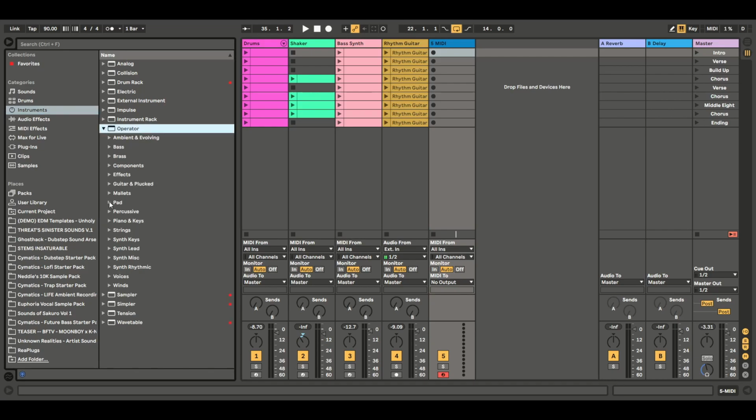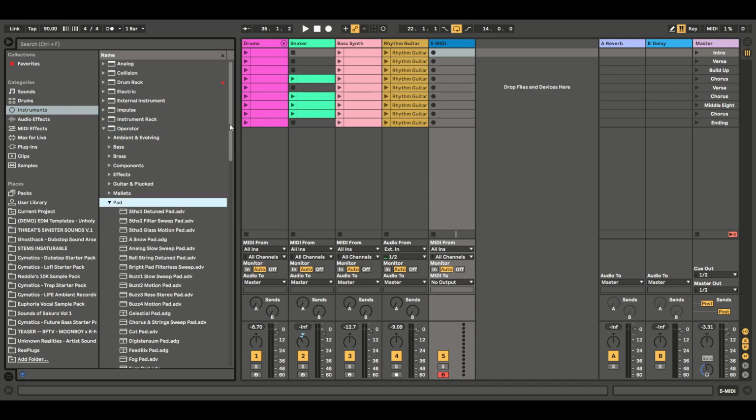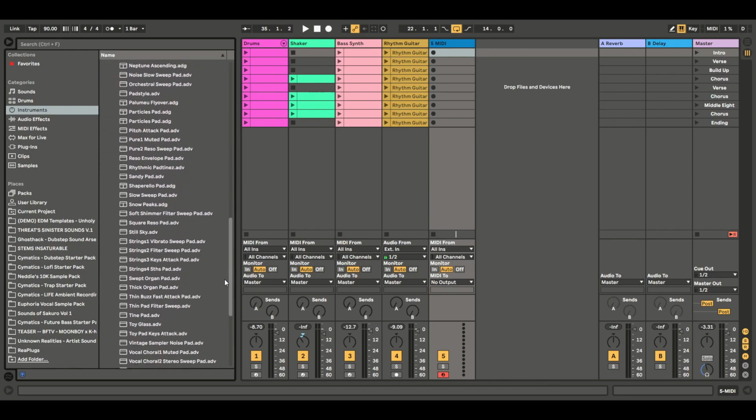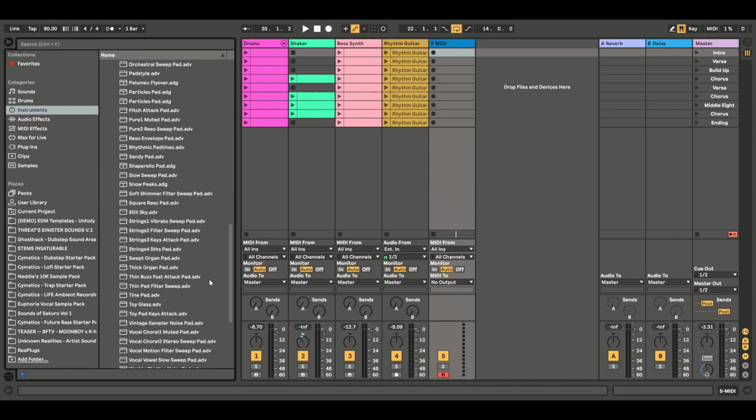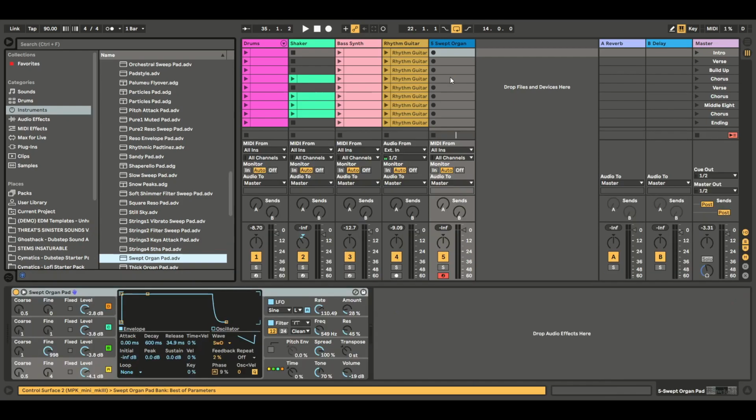I'm going to go to the pad section, and then right down at the bottom there's a really nice organ pad which is called Swept Organ Pad, which I'm going to drop into the track. So I'm just going to click on that, drag it across, hover over the right channel that we want to drop it into, and then just let go, and you'll see it's dropped the instrument in there.